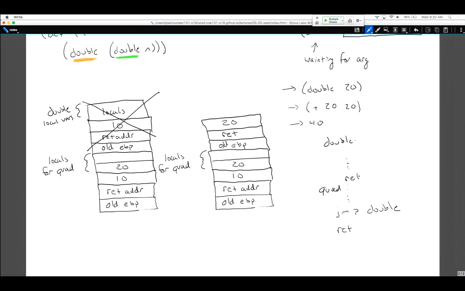This means the answer we get from double, so at the end here we end up with EAX equals 40 in this particular case. The answer we get from double, we use this return address so that we can get back to right after the jump double, right? There's going to be some after call here, and then we're going to process the ret. That return address took us to after the call to double in quad.